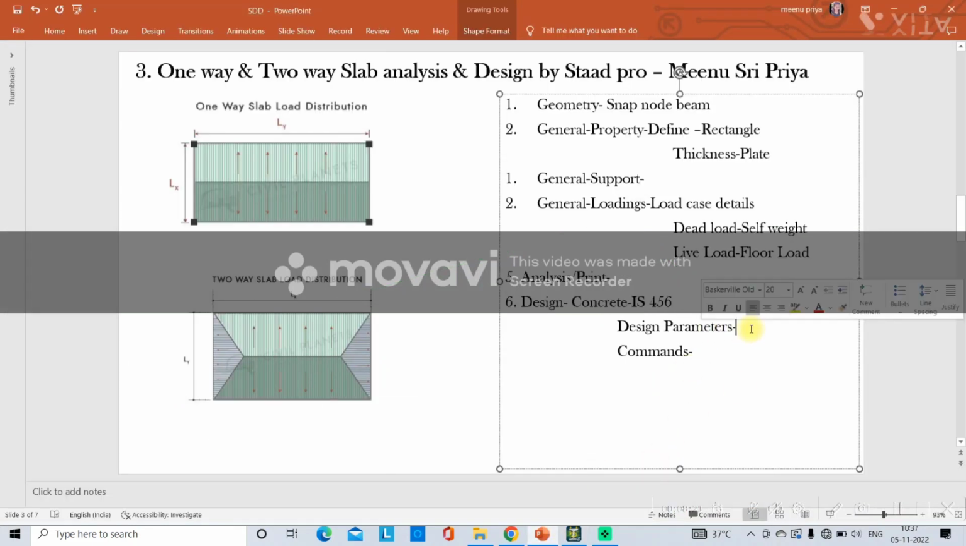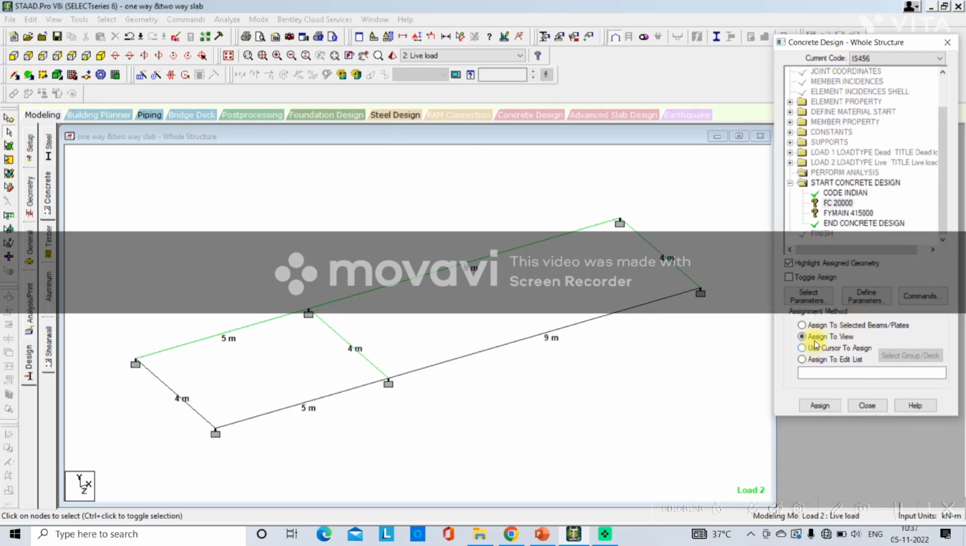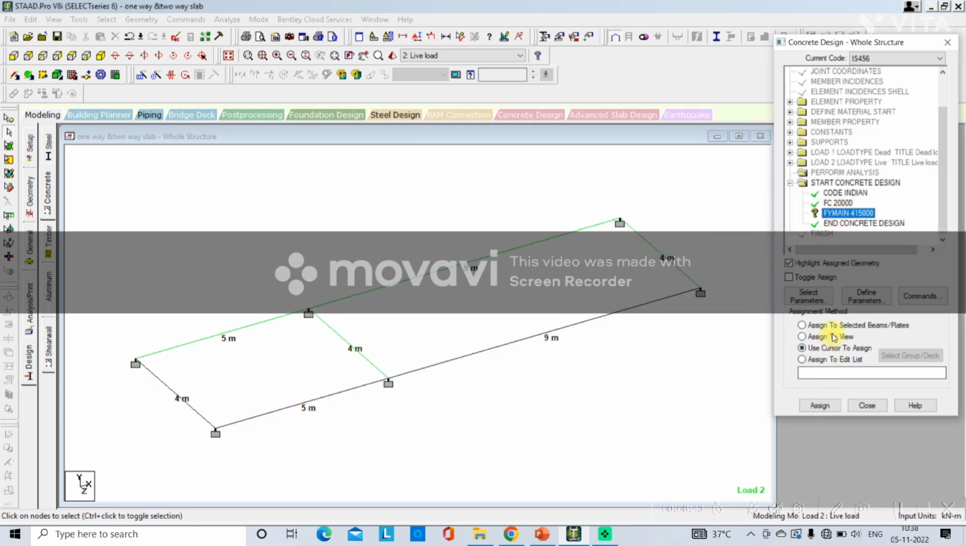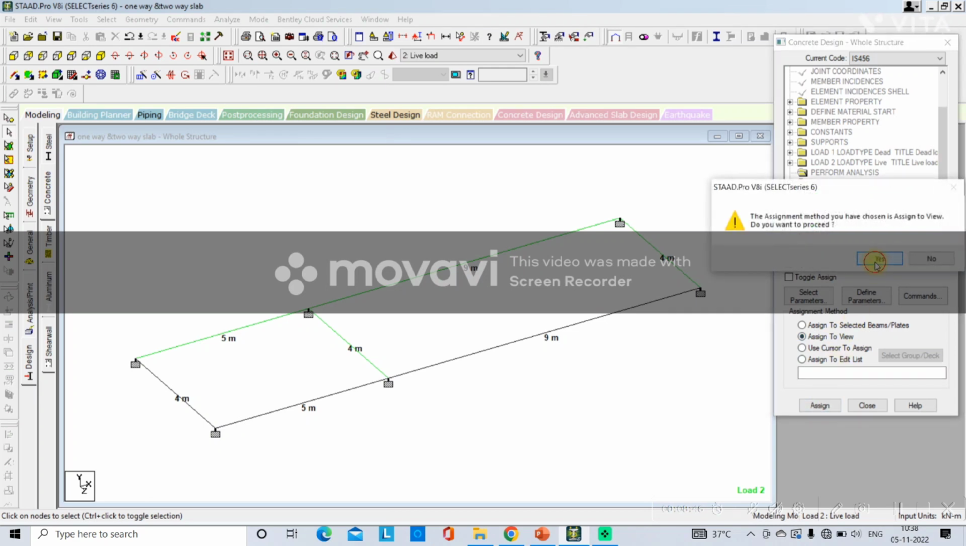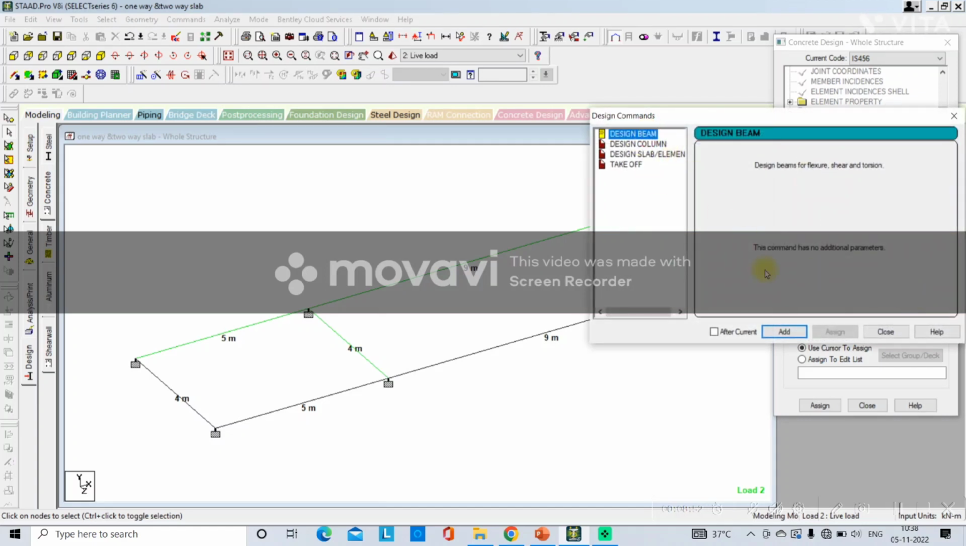So next you will go for the commands. These are the design parameters, FCK and FY main. We are giving FY main only for the main reinforcement. For distribution and shear reinforcement, it will automatically be adapted. So FCK and FY main we are giving, assigned to view now. Next we'll go for the commands, design beam. So design slab element, because column is not existing there. We'll go for the takeoff.